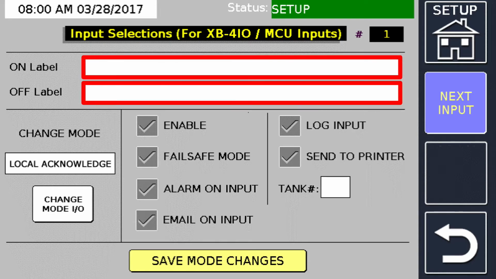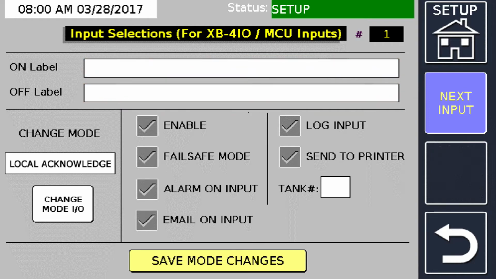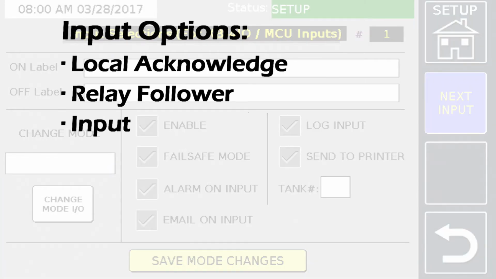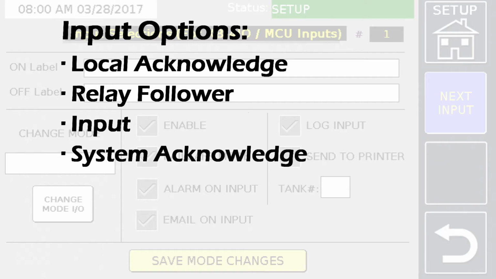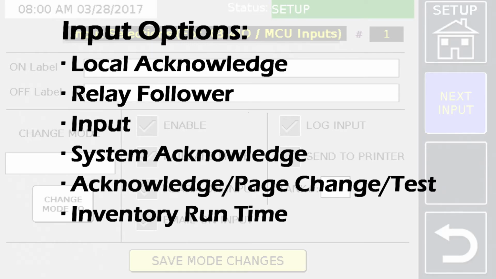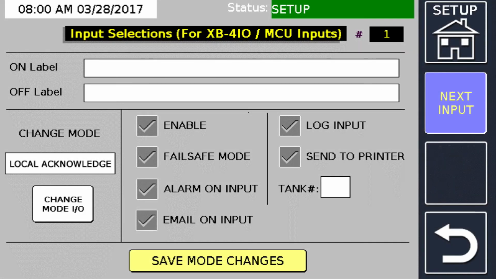Pressing on the On and Off label fields will bring up a QWERTY keypad for data entry. These labels describe the condition that activated or deactivated the input. Pressing on the Change Mode IO button will toggle through 7 different input options: Local Acknowledge, Relay Follower, Input, System Acknowledge, Acknowledge Page Change Test, Inventory Runtime, and Runtime. Refer to the Proteus Input Modes programming document for the settings that can be enabled for that option.